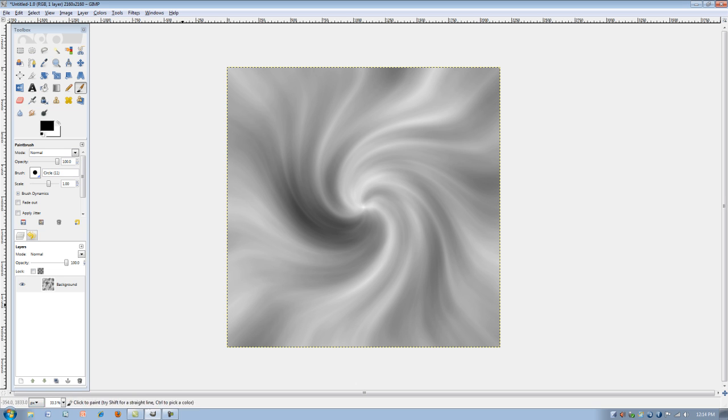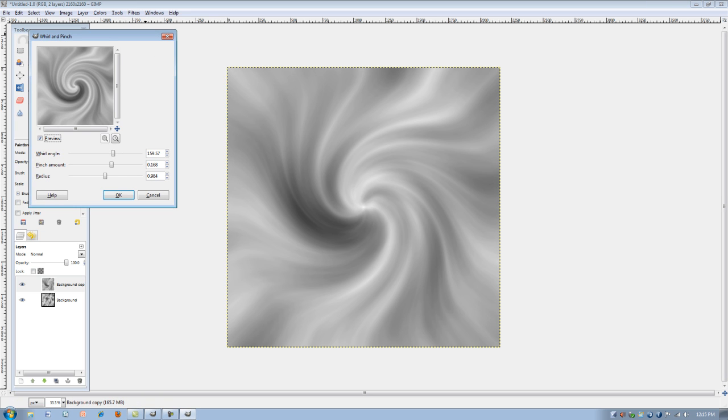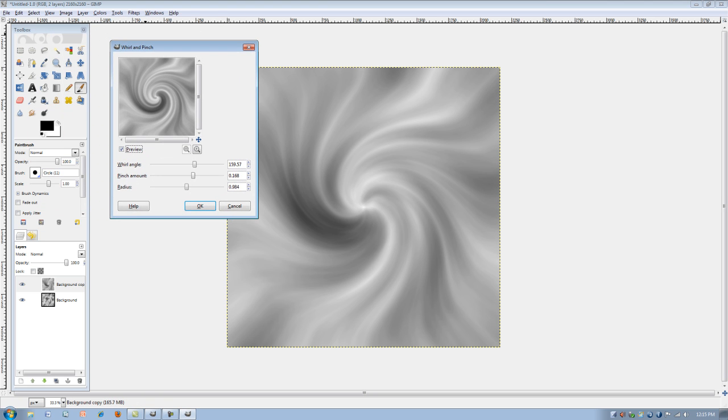Okay, once you have this, you should have something that looks like this. And you're going to duplicate this. Take your copy that you made, reshow whirl and pinch. Not redo, but reshow. And you change the whirl angle to about 400. And a little bit, like about 400-ish.